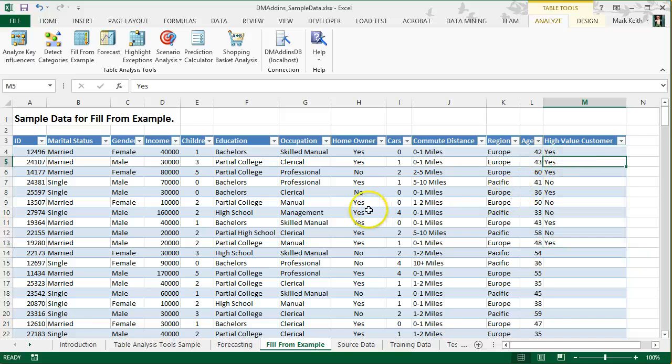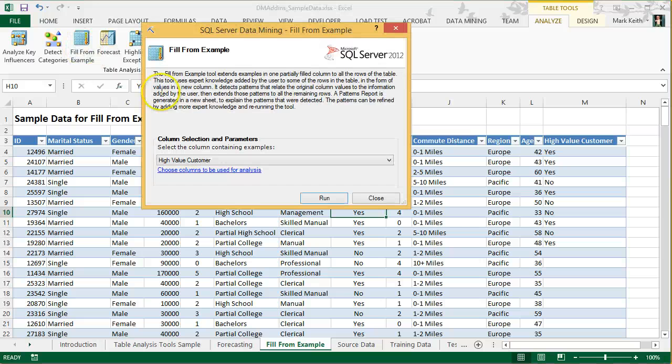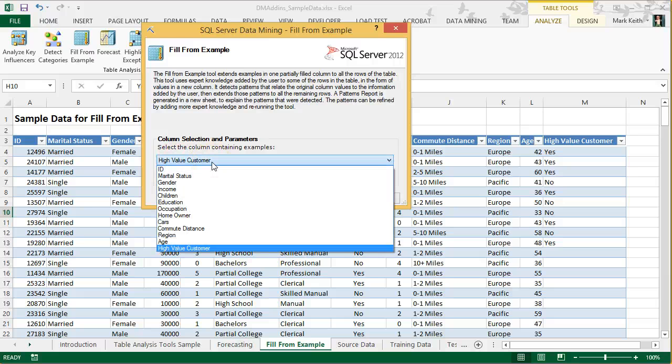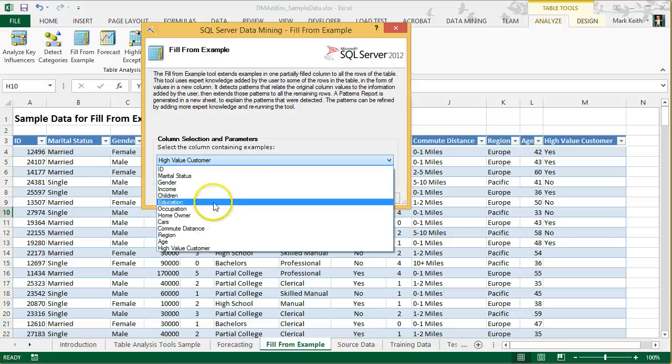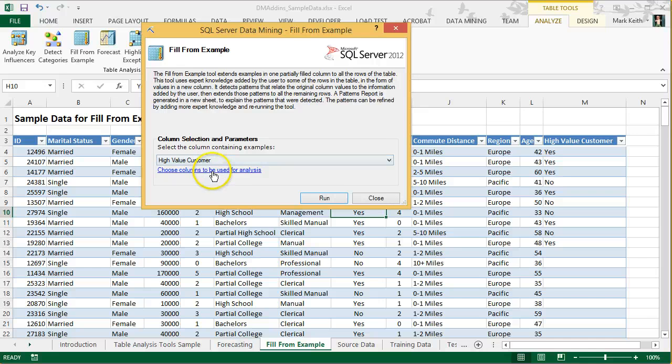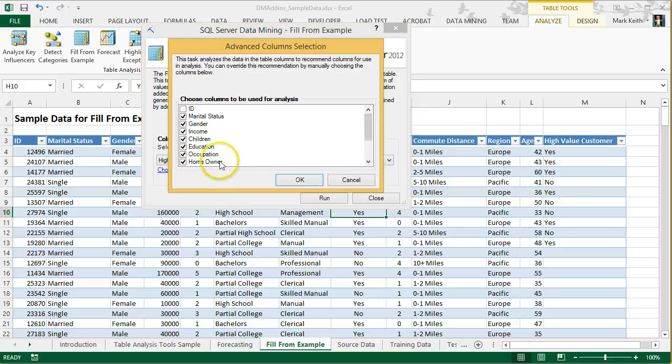So here's how the tool works. With your cursor somewhere in this table, click on Fill from Example, and notice how it automatically recognizes the only column we have with missing values is High Value Customer. So it's pre-selected that one, although we could change it. Next, let's choose our columns for the analysis and just make sure that ID is not selected. As usual, it doesn't give us any predictive power, but everything else should be.